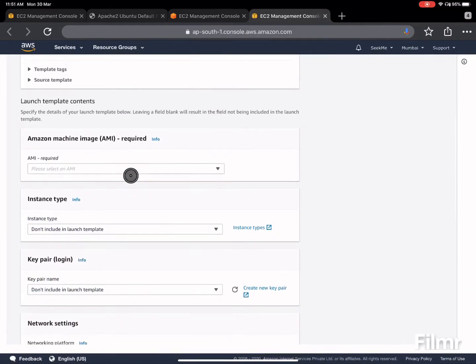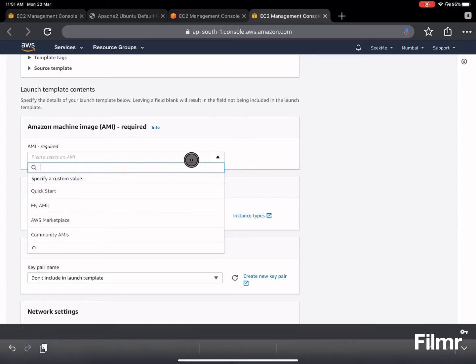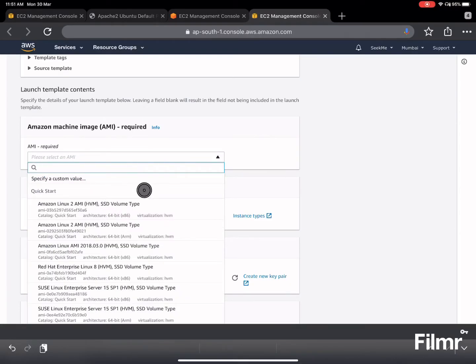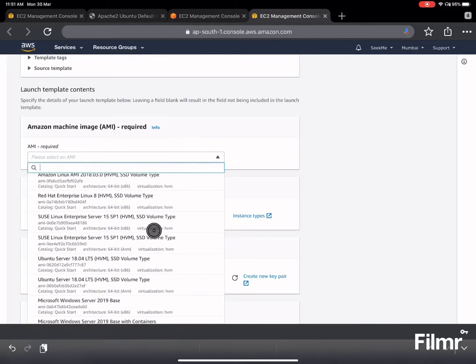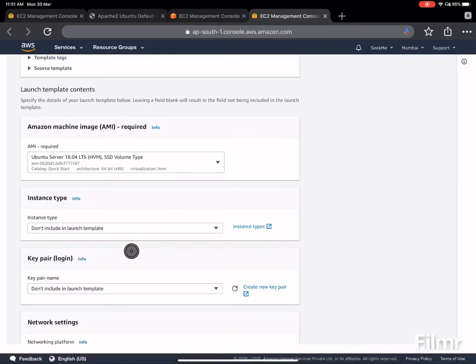Again you need to choose an AMI, which is required. You can select anything, but I'll go with Ubuntu server, the same as the current instance. When you select, you can choose higher or lower instance types, but having the same one is good because some applications might not support the platform.